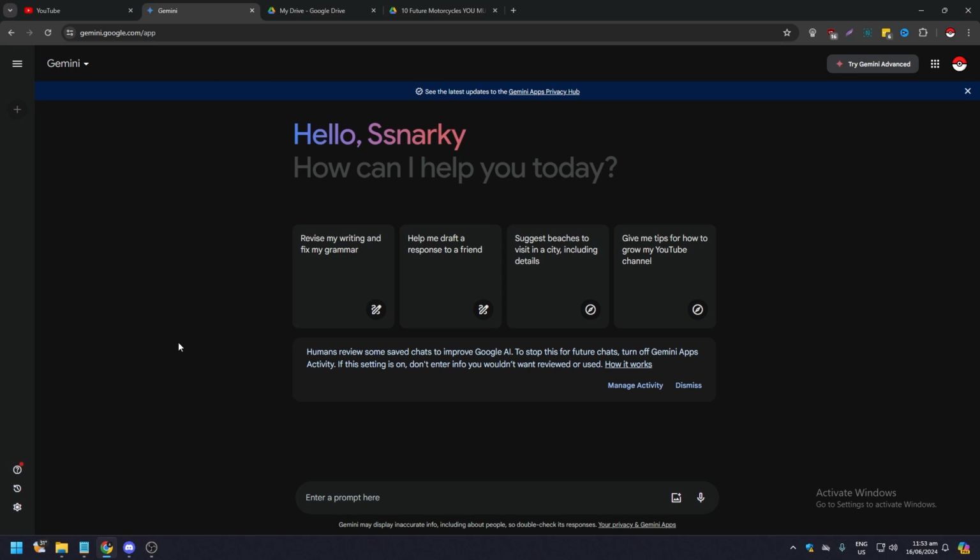And once you're here, what you want to do is click on the cogwheel here, the settings icon on the lower left corner of the screen and click this. A pop-up appears here, and what you want to do is click on extensions.